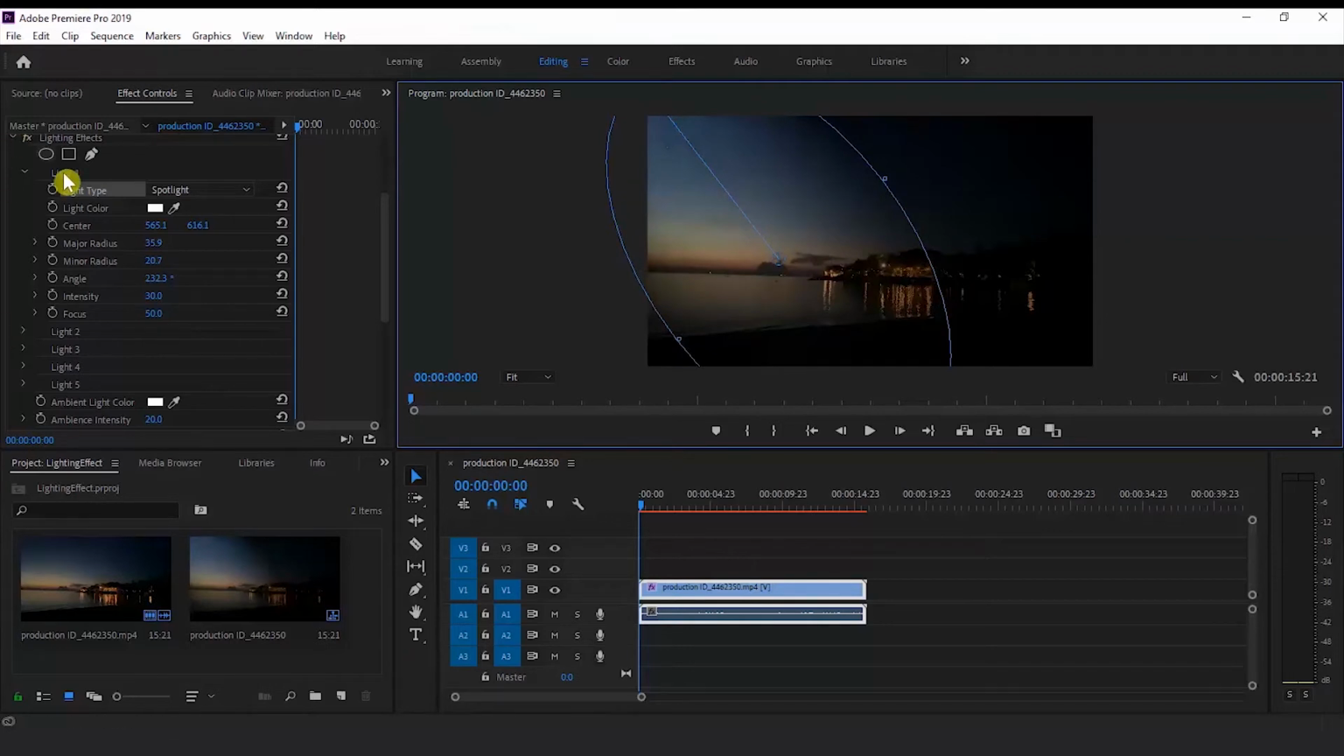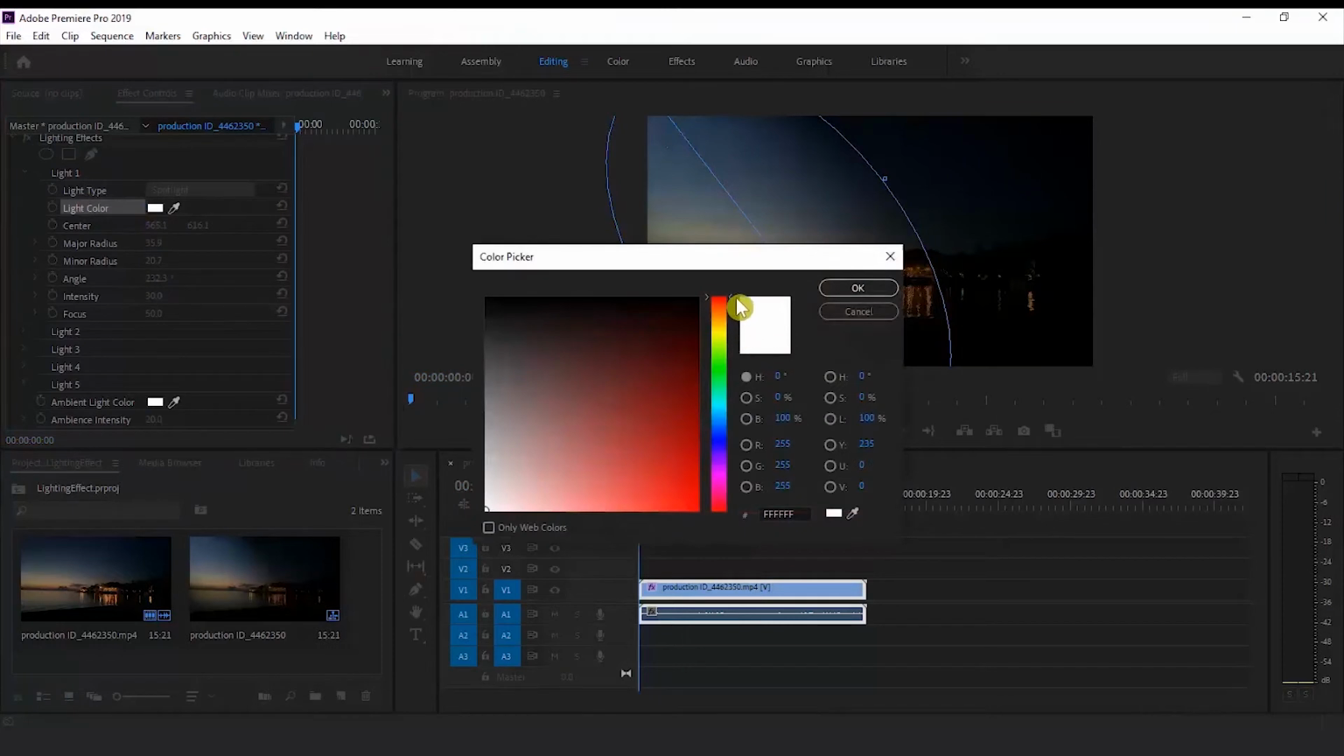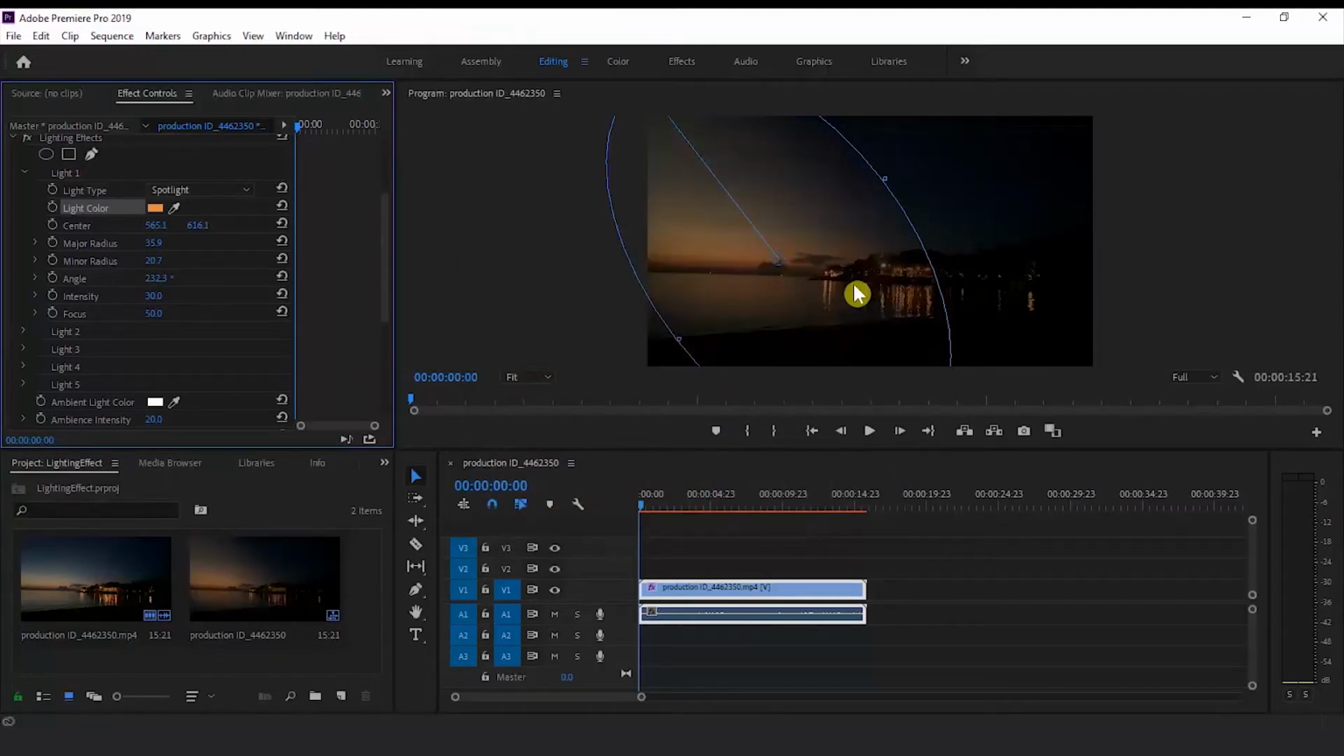Next is lighting color. For that you need to click on this color palette and select your color and click OK. Now you can see selected color has been applied to lighting effect. You can also use this eyedropper to select color on desktop. Here I am selecting one color from my desktop, and here you can see that selected color has been applied to this light.